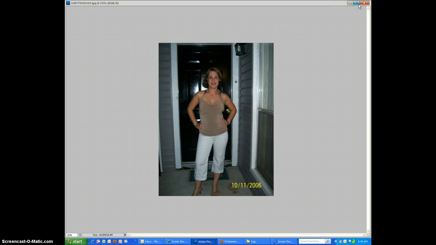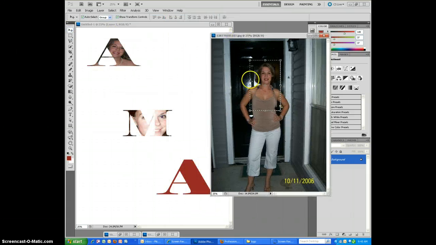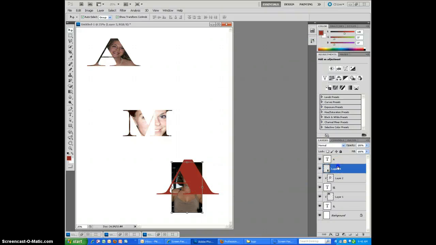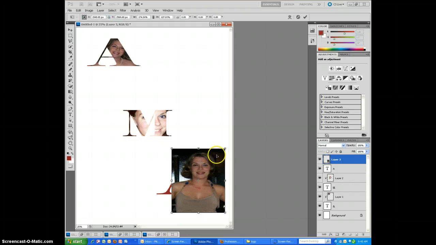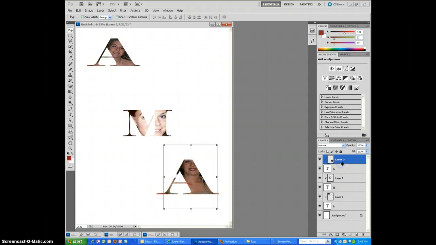And then your last one, use your rectangular marquee and get your picture, get your move tool, drag it in. And again, remember it has to be on top of that A. So drag that picture up there. And then there's your picture. And again, hold down Alt on the keyboard and click between the two layers. So now all three of yours have a picture in it.